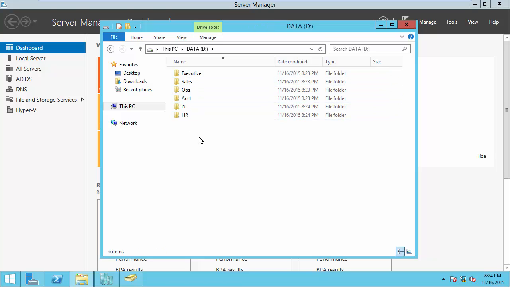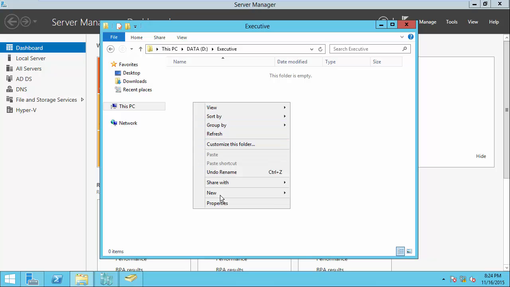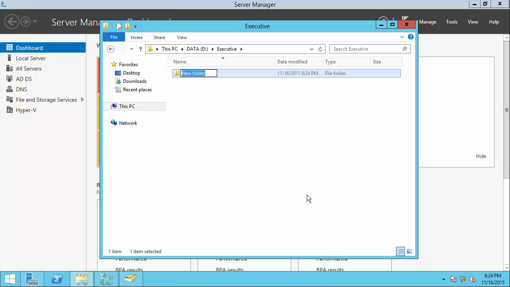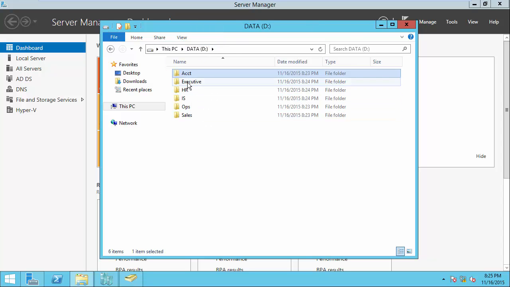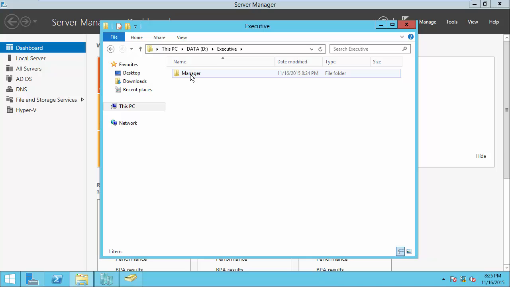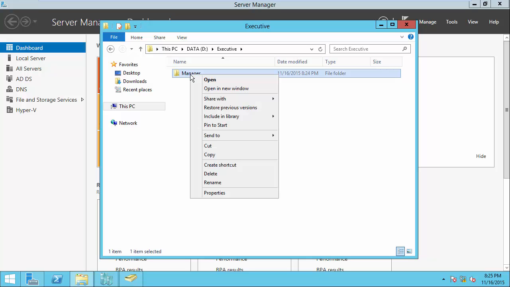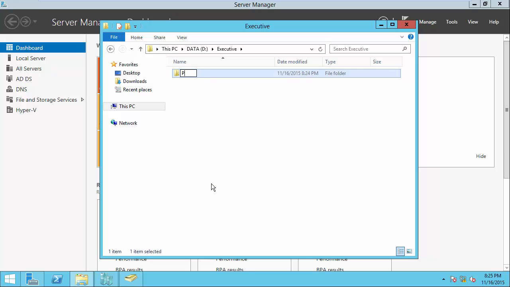A manager's folder should be within each of the departments for that department manager. So under each of these, I'm going to go to Executive. I'm going to make a new folder called Manager. I'm not sure why I made it Manager under Executive. I should rename that, and I should call it President.